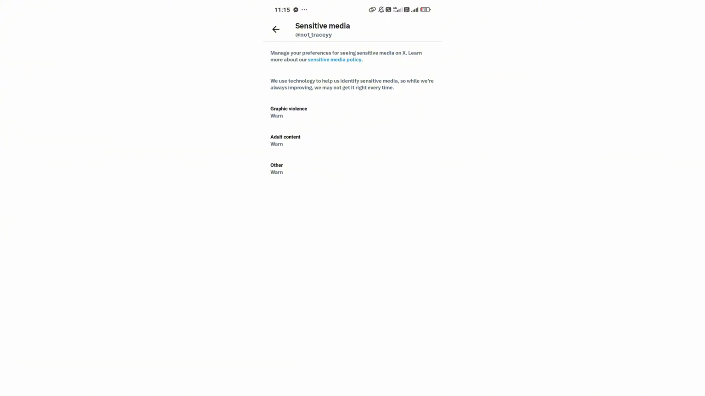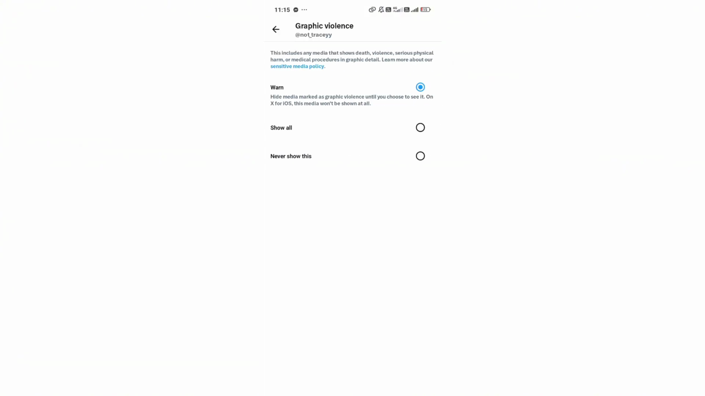since if you set it to never show this, all of the sensitive content on your feed would be removed. So that is how you can basically fix Twitter sensitive content settings not working.